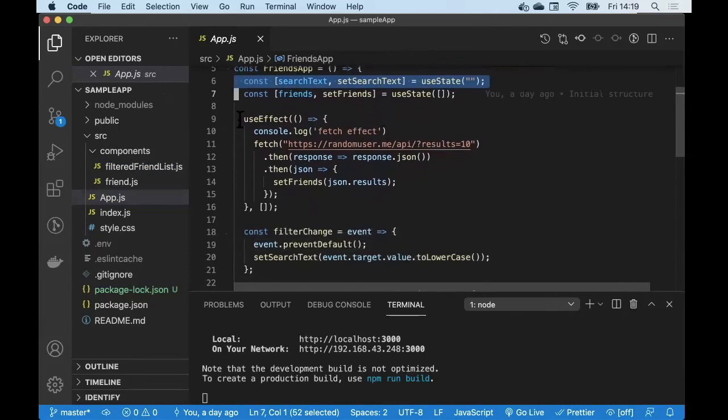Here's my use effect hook. Here's the callback. And lo and behold, in the callback, I am making an HTTP GET request using the fetch function. I presume you've seen the fetch function. Fetch is a function that's built into pretty well every browser now, which we can use to make HTTP calls. And I'm making my HTTP call to my OpenAPI, asking it for 10 friends.